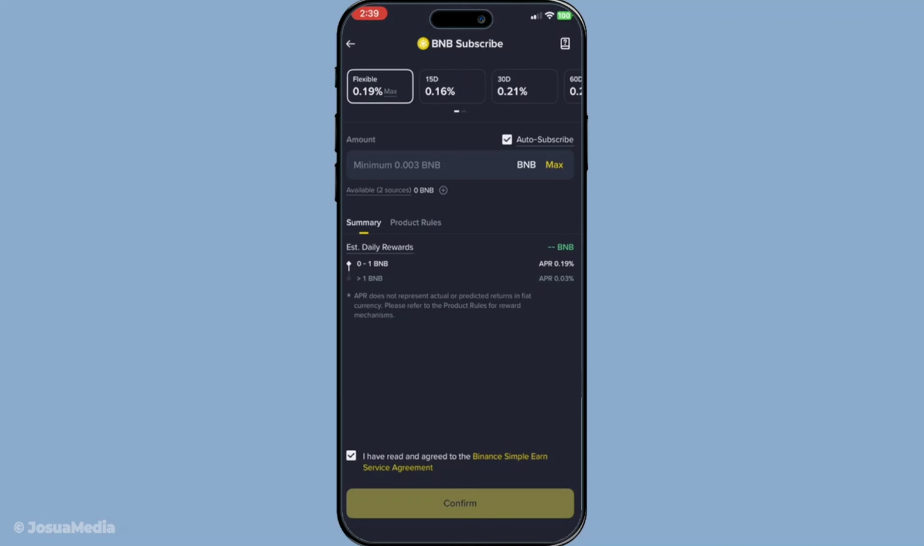Each cycle adds more value to your holdings, helping you grow your portfolio over time without needing to babysit it constantly. And that's it. Binance Simple Earn is a straightforward tool for anyone looking to earn passive income on their crypto investments. By following these steps, you're on your way to letting your digital assets work for you. Hopefully this guide has demystified the process and empowered you to take control of your crypto earnings.